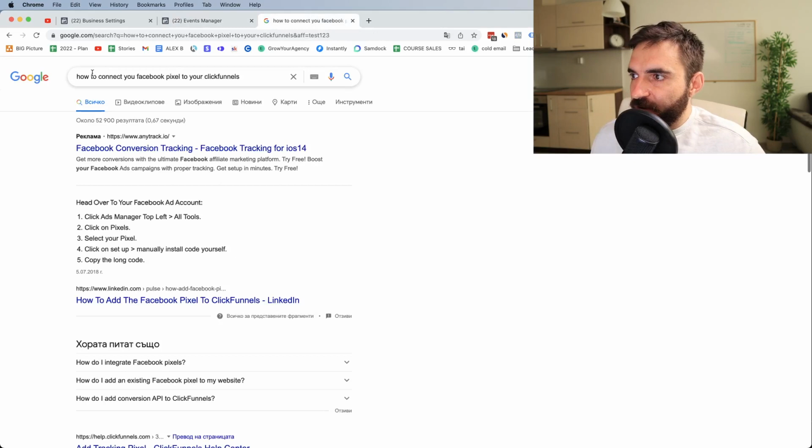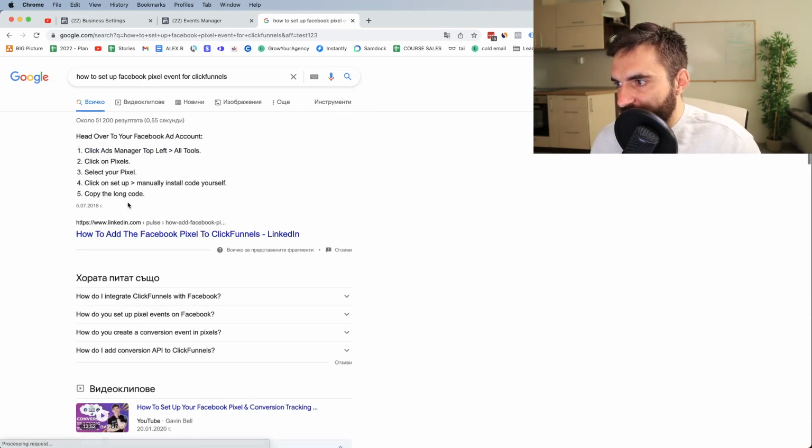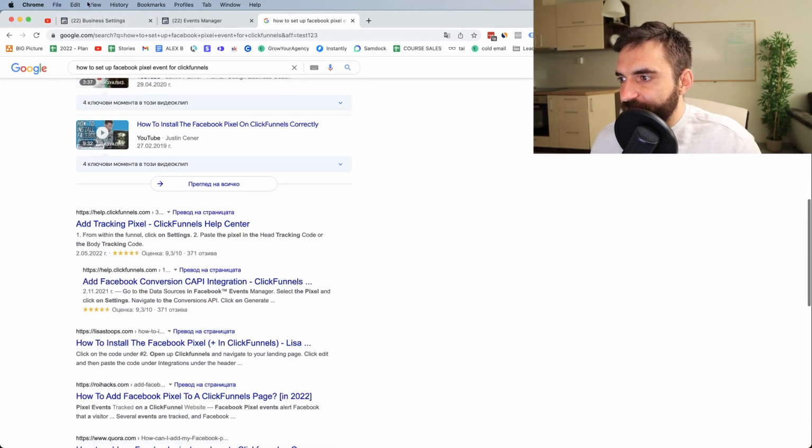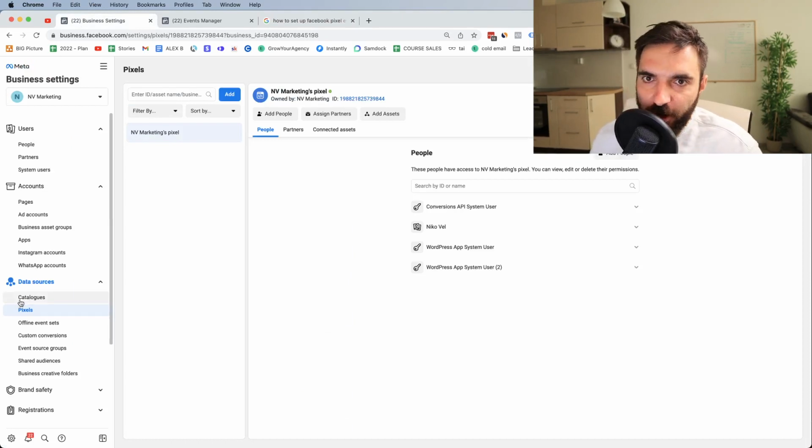But if you go to Google again and type how to set up Facebook pixel events for ClickFunnels, you're going to see detailed step-by-step instructions. So I'm just going to press enter, and this is how to set it up. Like a bunch of tutorials, it's pretty easy to set up, but I won't spend time on it in this video. I'm just going to give you the overall things you need to cover.